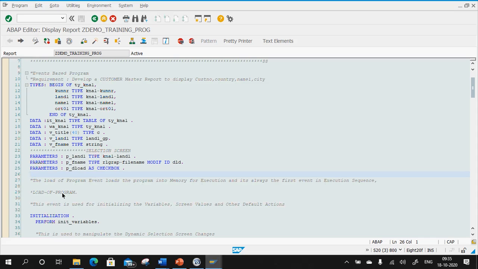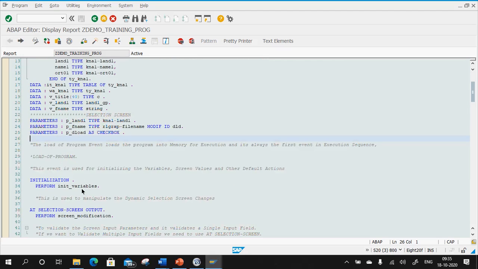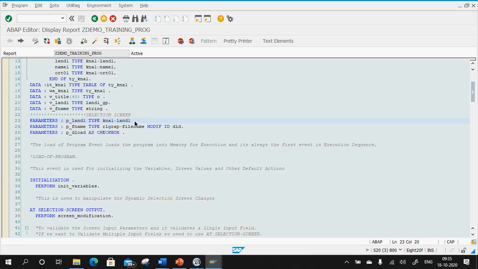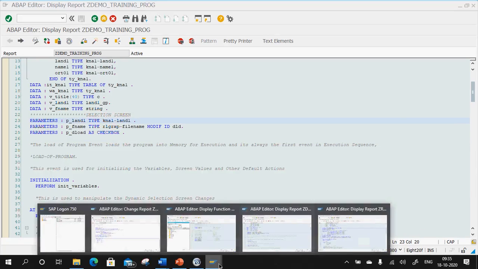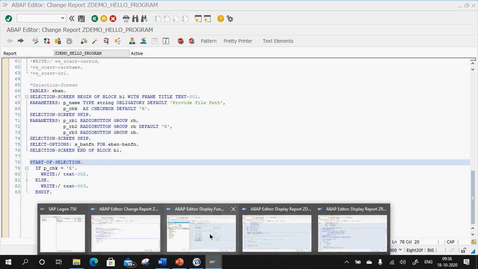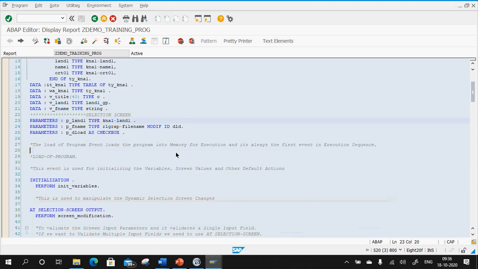Now as I told you, the load of program, even if you specify or you don't specify, it doesn't matter. This will always be the first event. Okay, so now after the load of program, what I wanted to do, I want to initialize certain values. Can you see here? Land1 is automatically by default coming as India, and here I have not specified any value, default IN or something, right? Like how I did here, I have not specified any value as default and all. Now how will I handle the same?